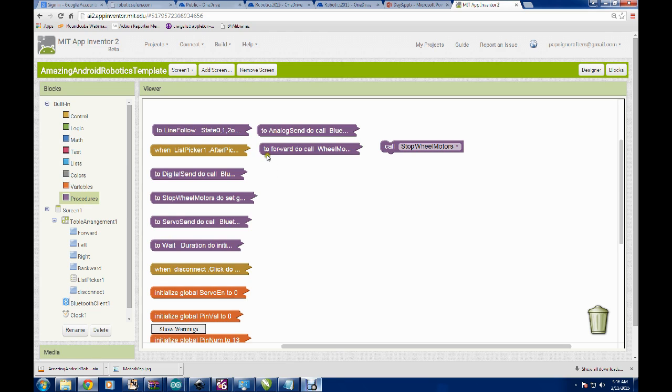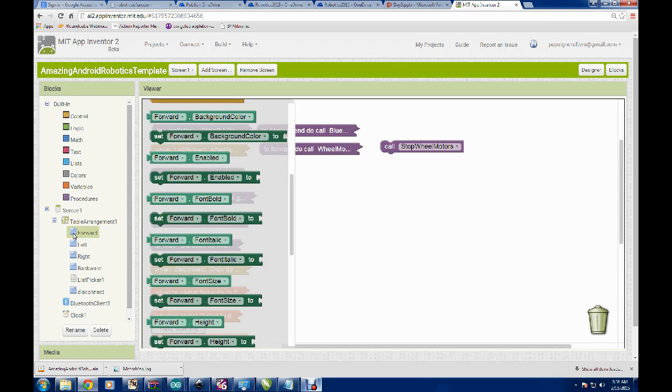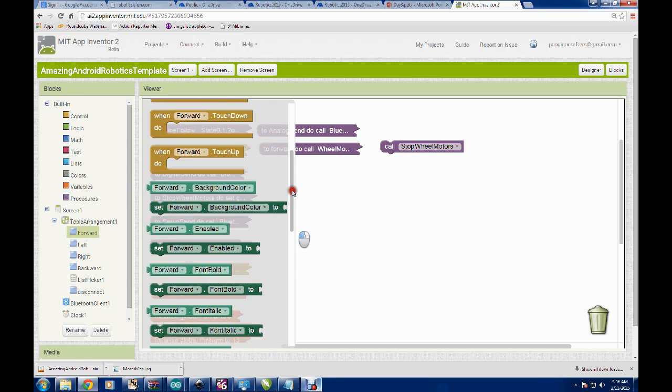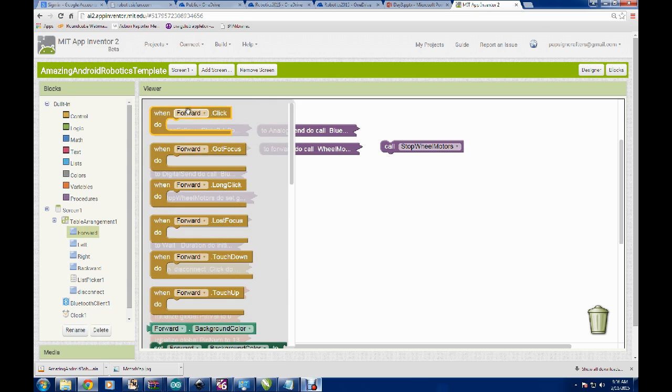So now we've got all these different procedures, and they're real easy for us to call. One more step here. All we need to do is assign these procedures to the buttons that we had set up earlier. So I'm going to take this forward button. We're going to go way up here and look at these different ways that we can use these buttons.